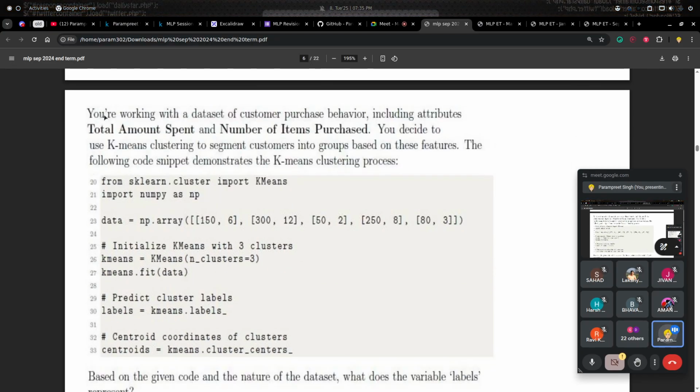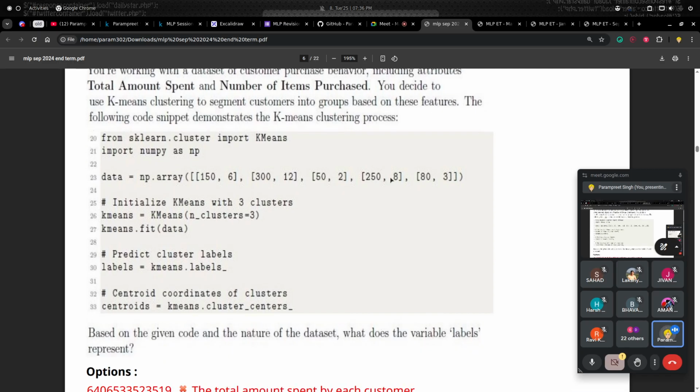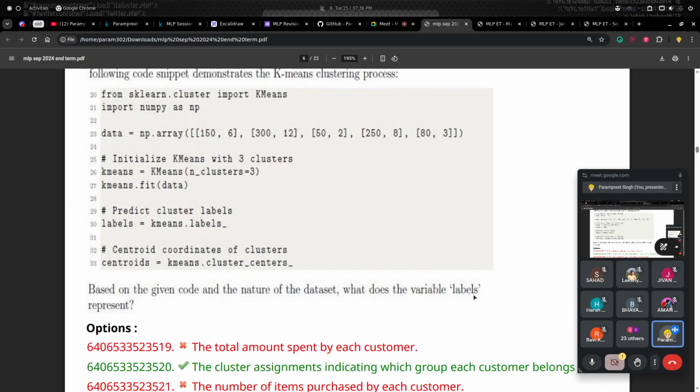Okay, now the next question is: you are working with a dataset of customer purchase behavior with total amount spent and number of items purchased. We have to segregate the data into different segments of customers based upon how much they spent and the quantity. We have this code here. We have the data with the total amount spent and the quantity, and then we have the labels and the centroids.